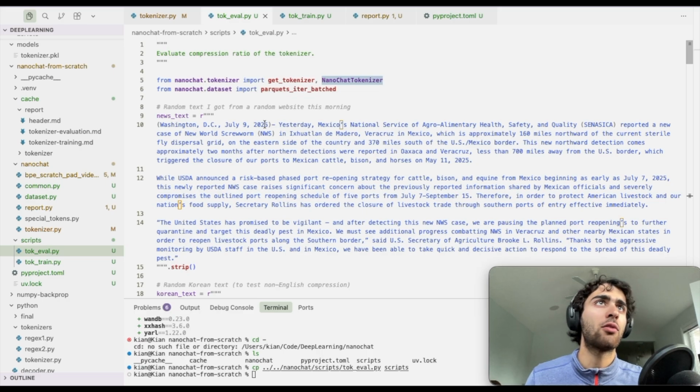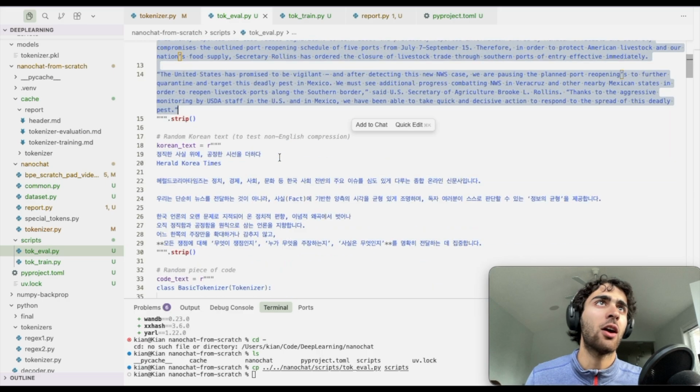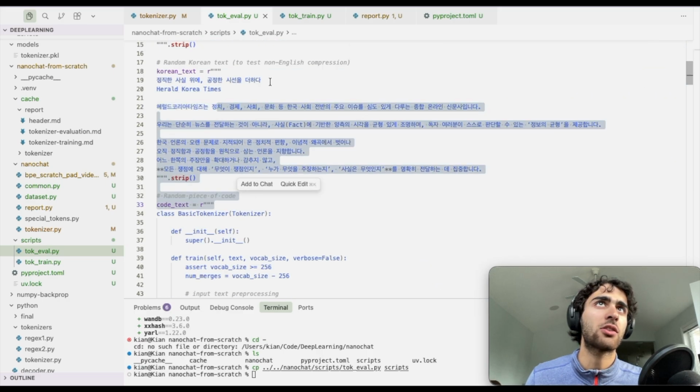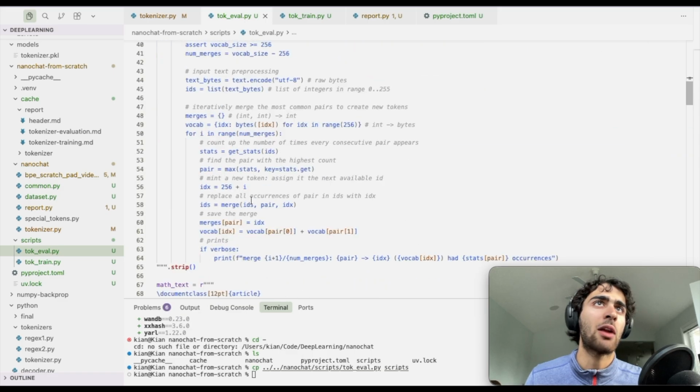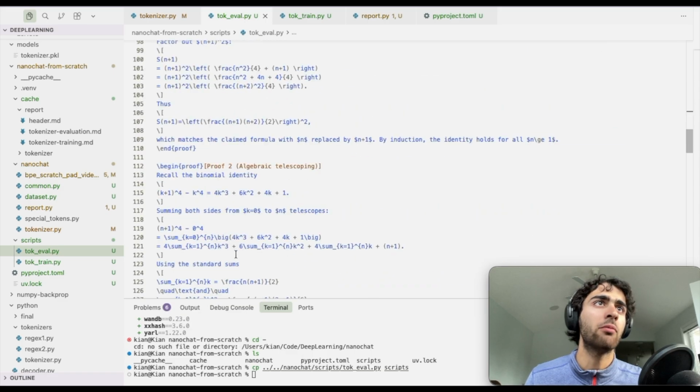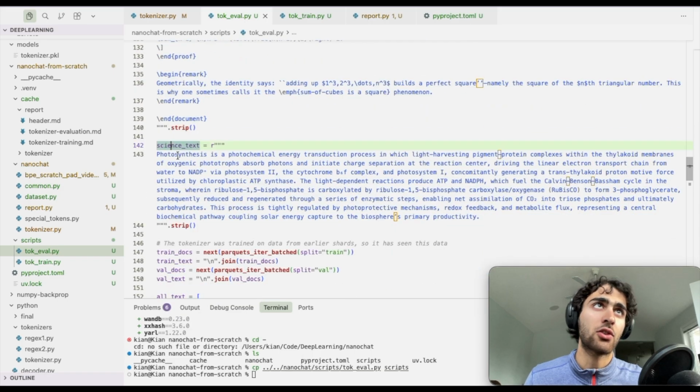So it starts off with just some random text that Karpathy got, one in English, one in Korean to test non-English compression, and then a random piece of code, and then math. Okay, so we have that. And then there's also a section on science.